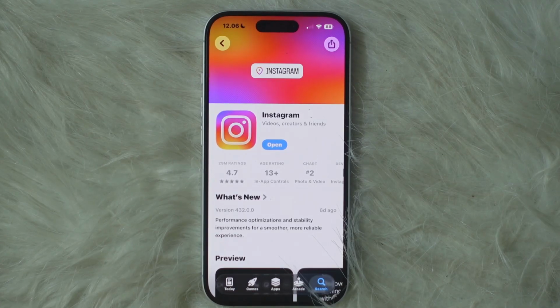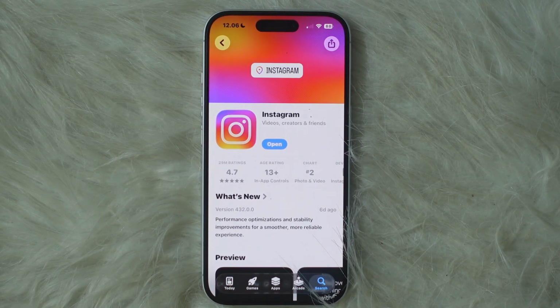How to fix Instagram account disabled. So hello guys, today I'm going to talk about how to fix Instagram account disabled. For that, the first thing you can do is submit an in-app appeal.